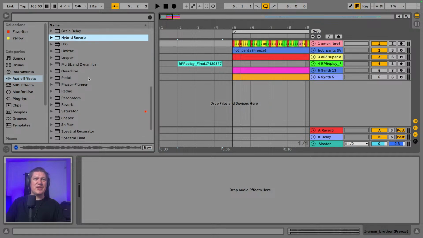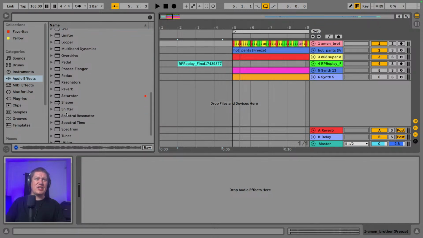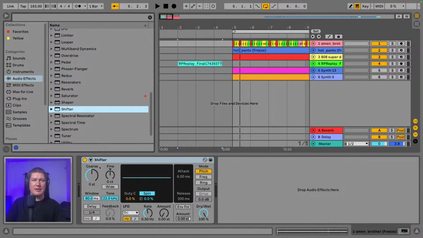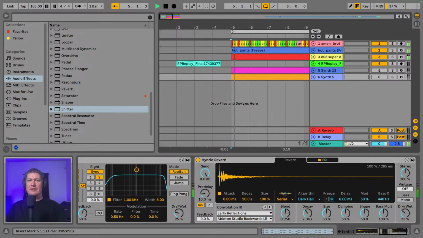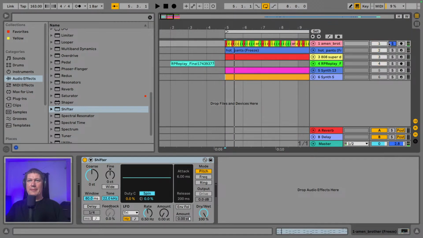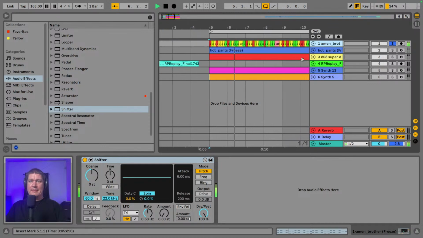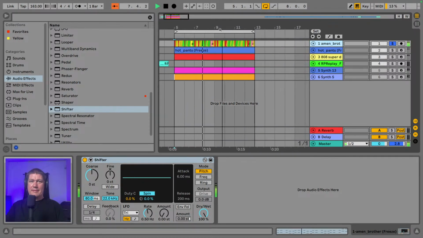Anyway, what I was going to show you is, I think it's this shifter here. If I'm not wrong, let me just put that onto the Amen. Now, you must have heard in jungle tunes in the past that when the Amen break is playing, it just randomly pitches up and down and stuff. Wait. Now listen to this.